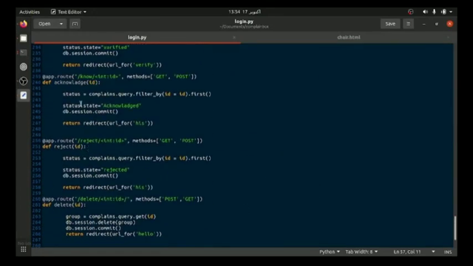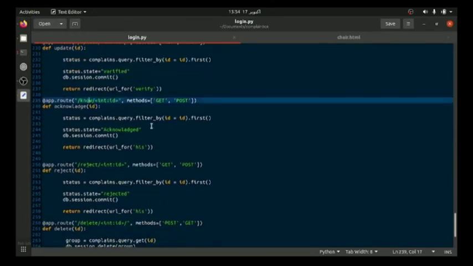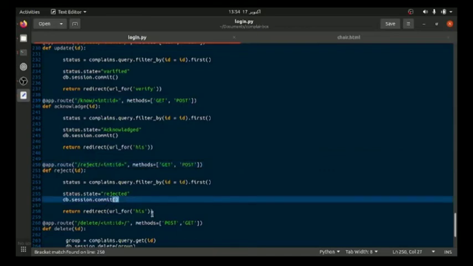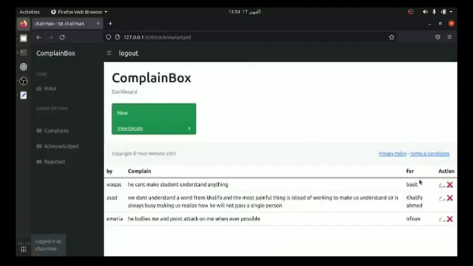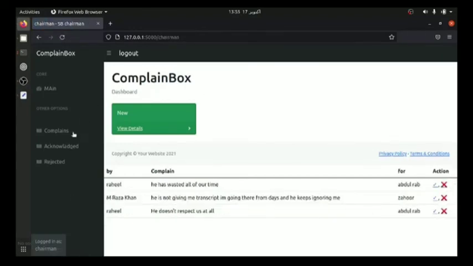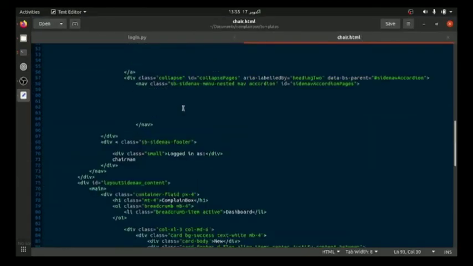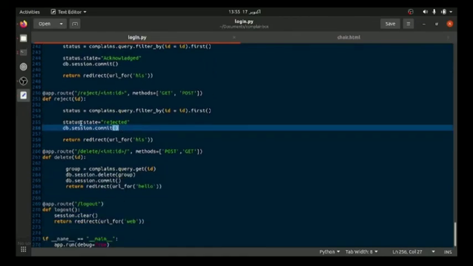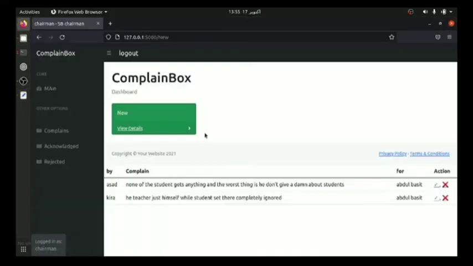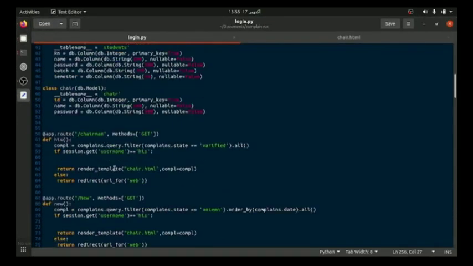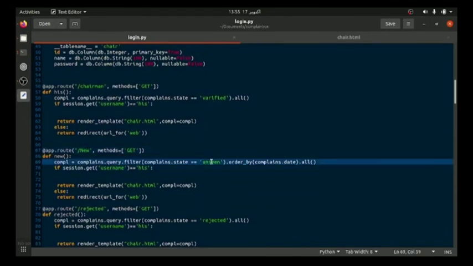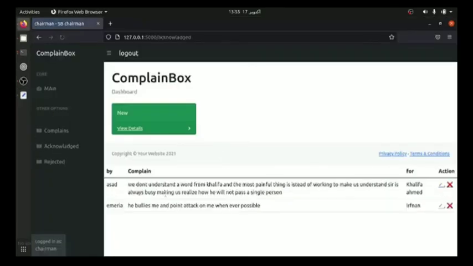If they are acknowledged, then the student will also come to know that the complaint has been acknowledged. Using the same state where complaint dot status is equal to acknowledge, I'm mostly playing with complaint dot status. I'm making it acknowledge, reject, or unseen. If he clicks on new, let's see how it works. It will bring all the complaints where status is equal to unseen, meaning all the complaints which aren't approved by the admin, as admin may not approve some complaints.